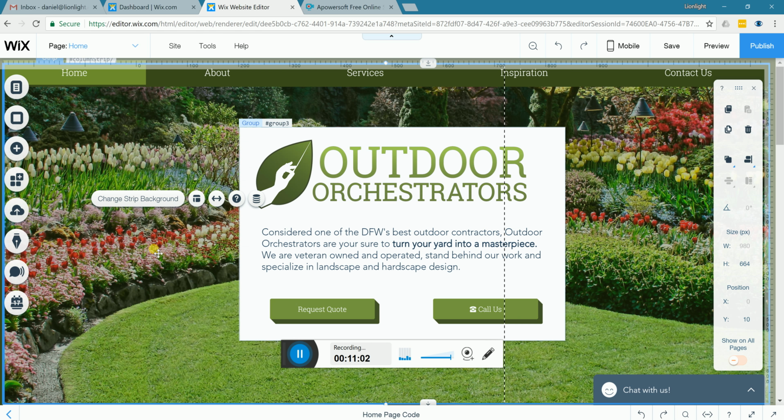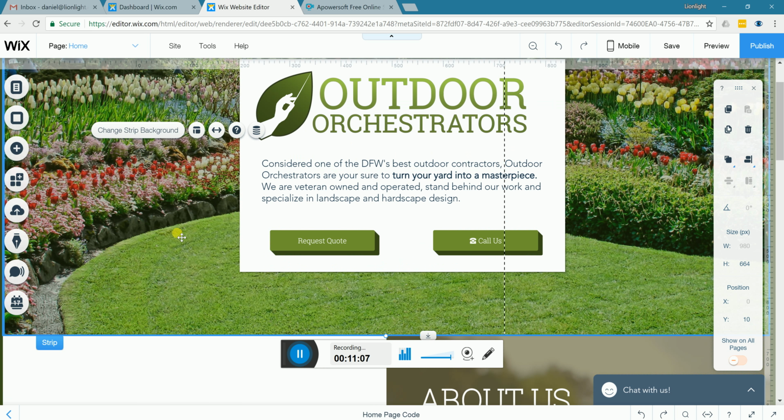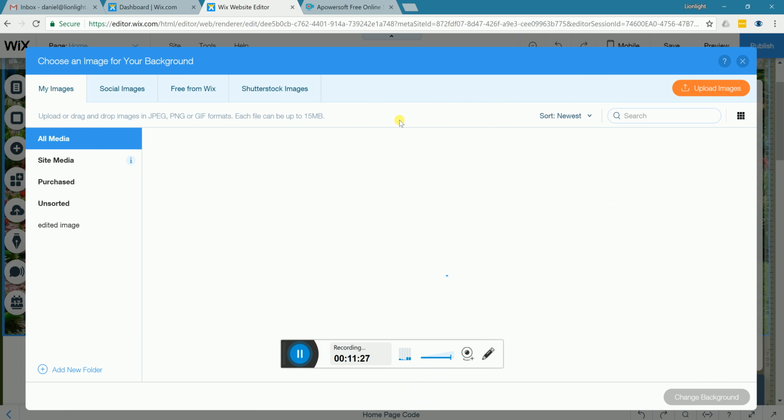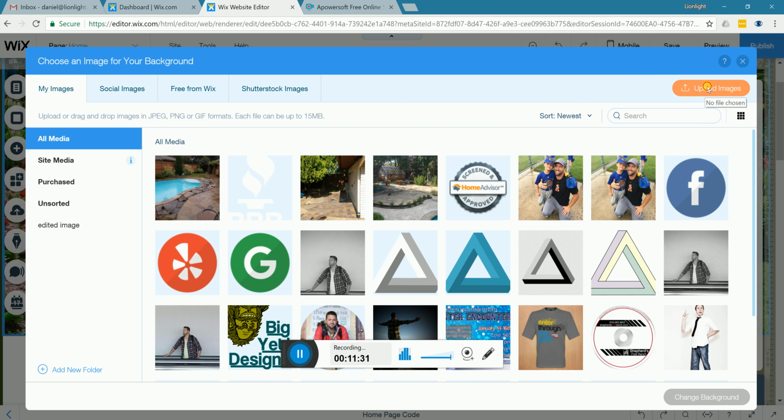So on all these strips, you can change the background to be a picture, to be a color, to be a pattern. You could download something from the internet and then upload it to your website. If we were going to do that, let me go back here again and just show you if we were to upload something new. You click on the change strip background, click on image, and then up here you'd click upload image.